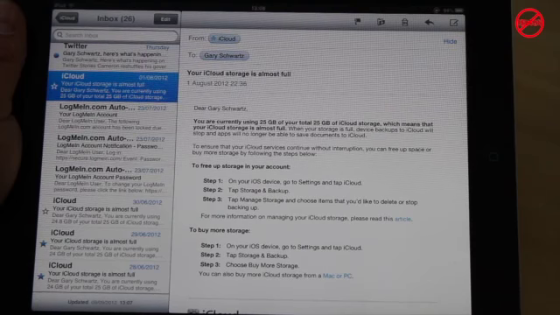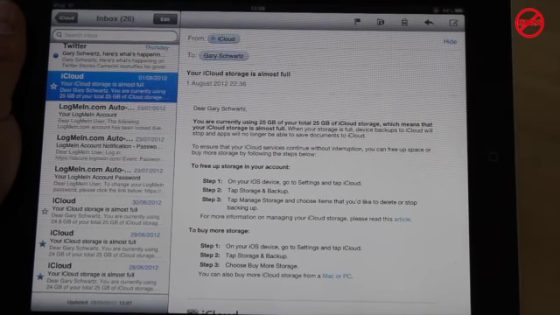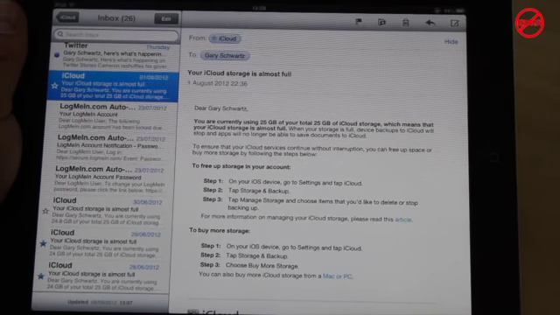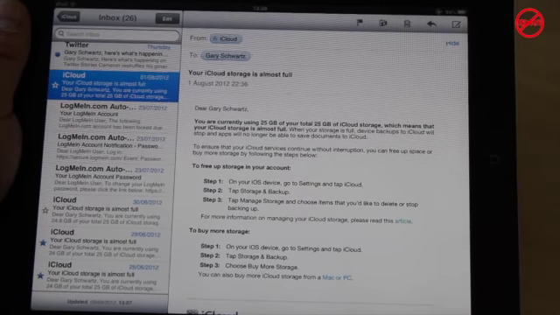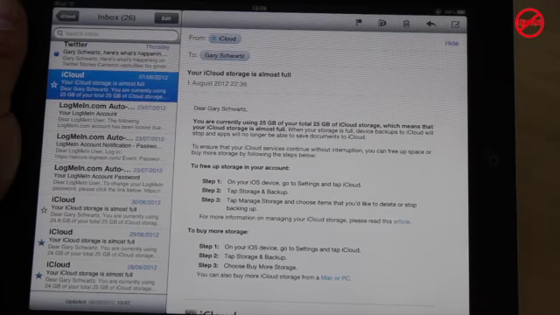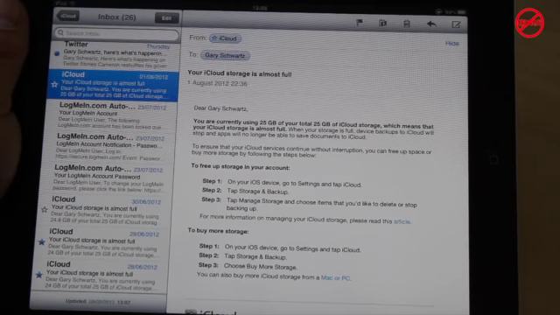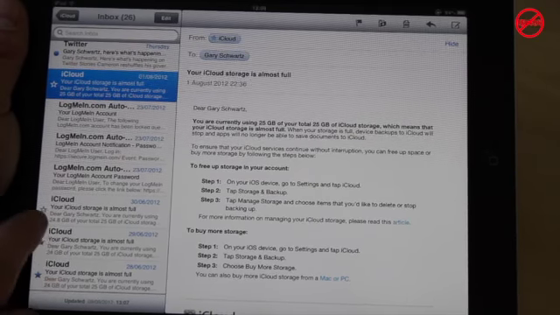Here's a really useful feature in iOS 6 for iPad, iPhone and iPod Touch, and that is you now can have VIPs on your email. It's also available on the Mac, but I'm going to show you how it works on the iPad here. And you can see that some of them have got stars next to them.